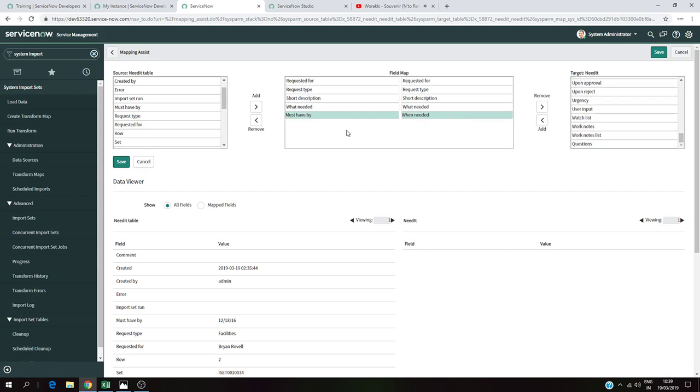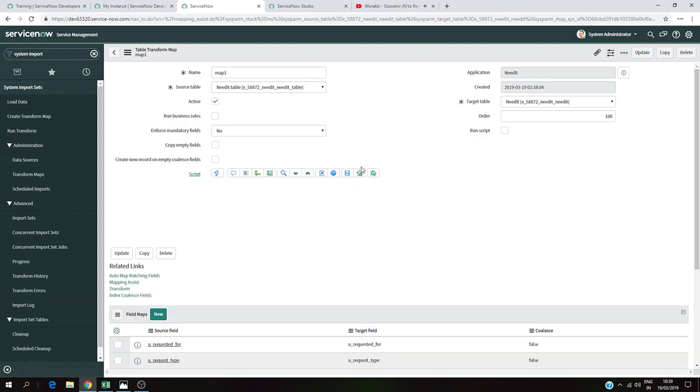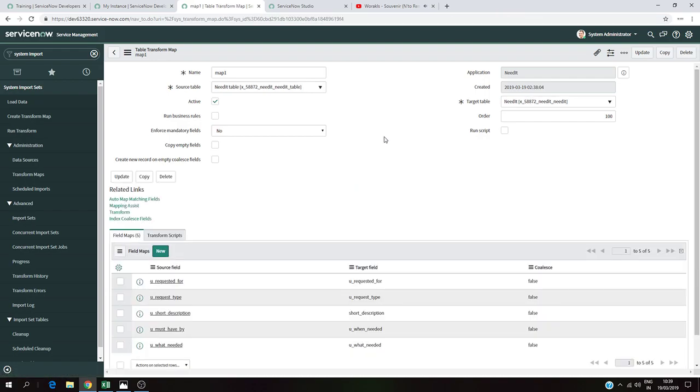So we are telling the system now, hey, take the must have by from the source table and take the when needed from the target table and match it. So this is our field map. I'm going to save it. At this point we have done many things. We loaded our data, we told the system what our source table and our target table are, we created our map, which is called Map 1, and we did not run the business rules.